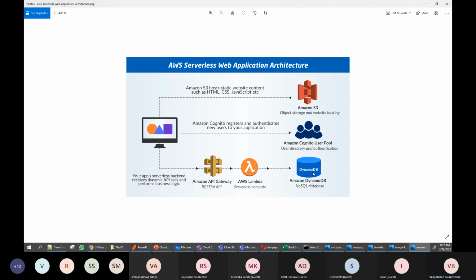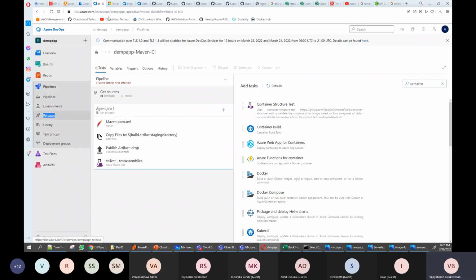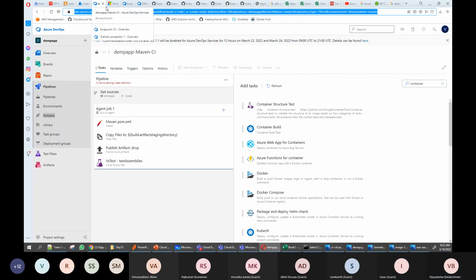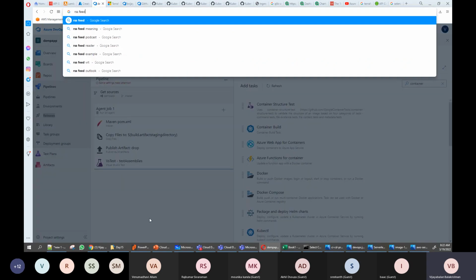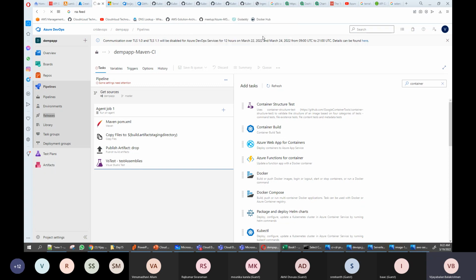I would say, this is the exact serverless backend: receive dynamic API calls, perform business logic. Normally, if you want to publish, how many of you know this? There is a website and all, and there will be an RSS feed. I forgot the name. How many of you have seen that most websites have an RSS feed?